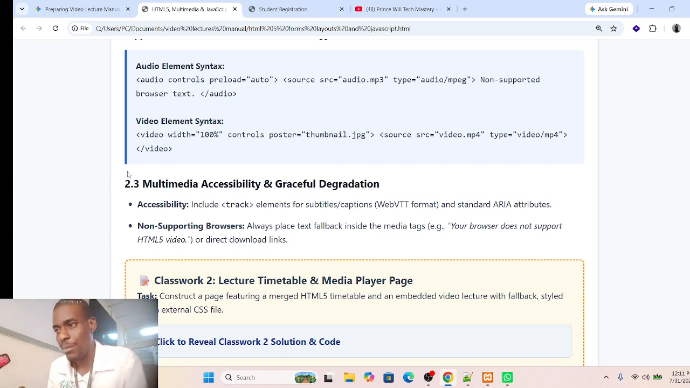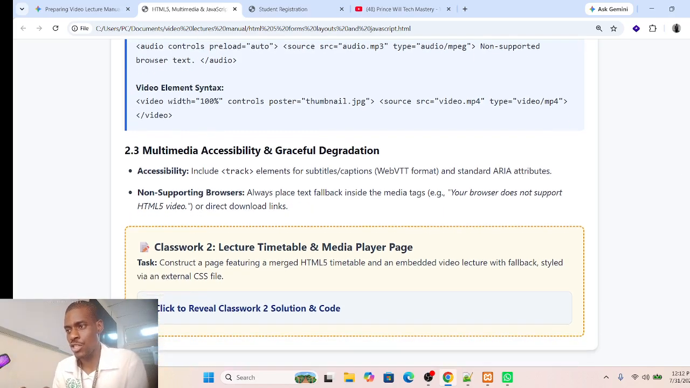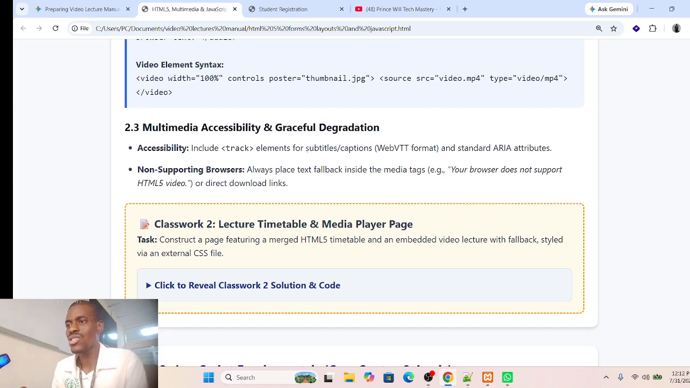Now, when I say multimedia accessibility and graceful degradation, accessibility includes track elements for subtitles, captions, WebVTT formats, and standard ARIA attributes. Accessibility means when you include track elements, like for instance, it's a movie you are playing and you want to show the subtitles. I hope you know that subtitles are not part of the movie. They are a separate entity. They are just attached to the movie and they play along with the movie.